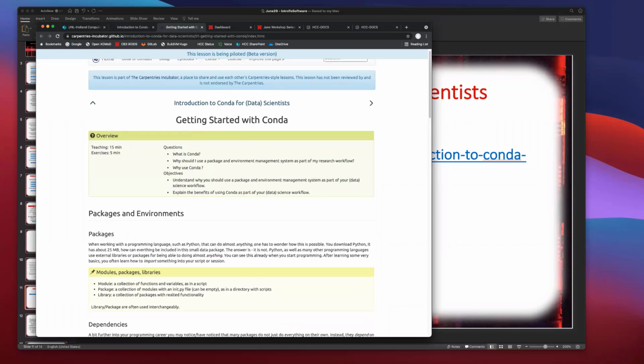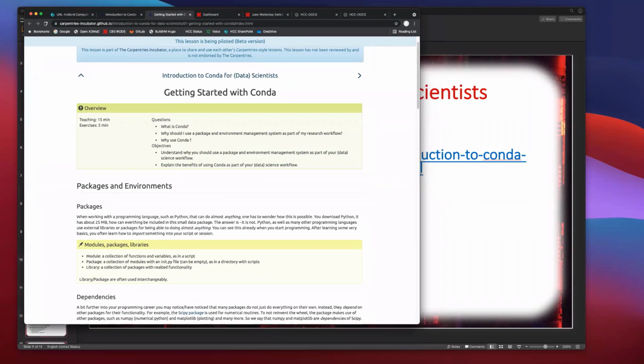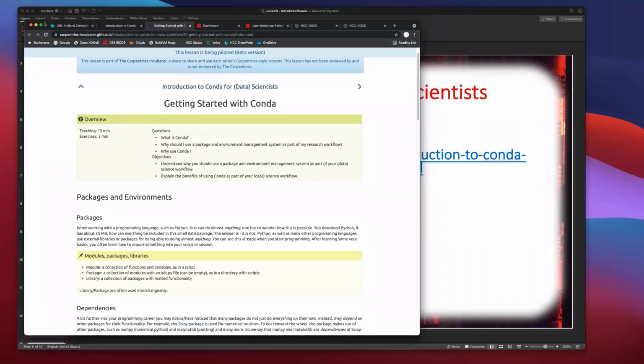So quick show of thumbs up or yes, who's heard of Conda or worked with Conda before? Okay, so it looks like just a few folks. That's okay, I'll start at the beginning here. So what is Conda and why should I care?